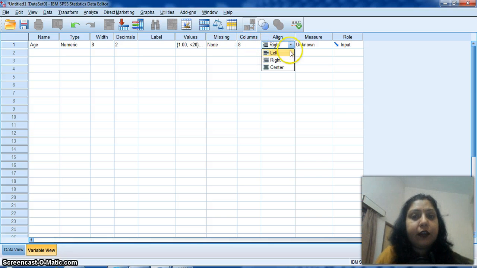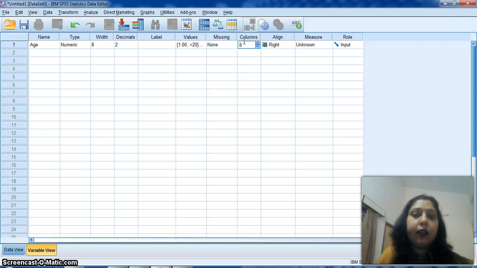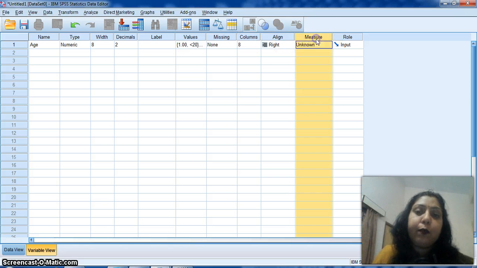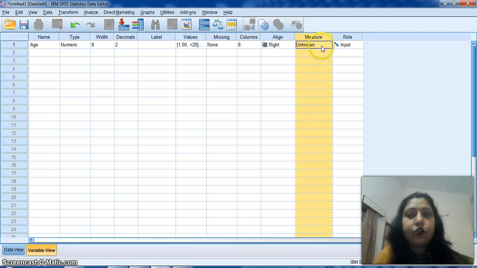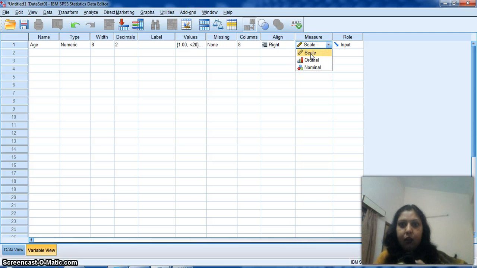Now alignment, you can mention whether it should be left, right or center. Then columns after missing, it can be 8. By default it takes 8. Now measure. For measure you have to choose scale, ordinal or nominal. So we are taking scale.